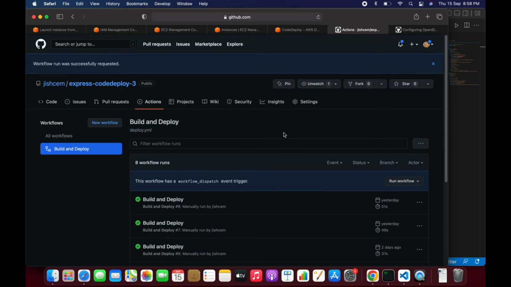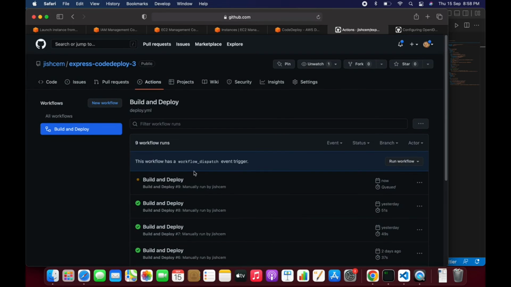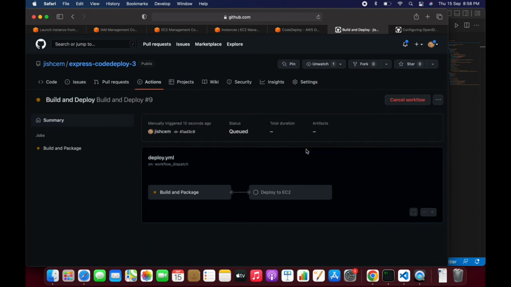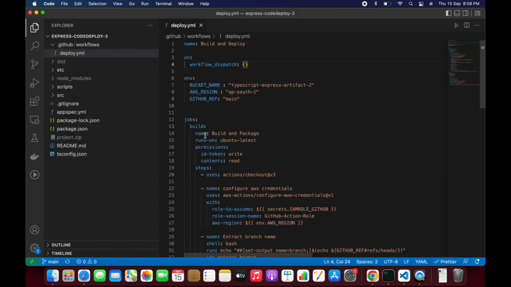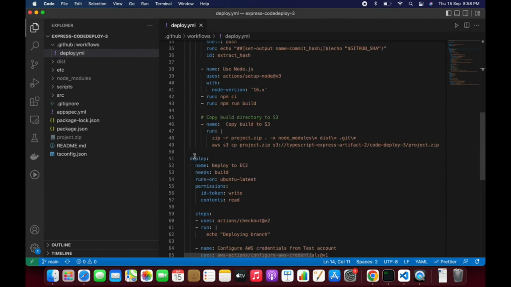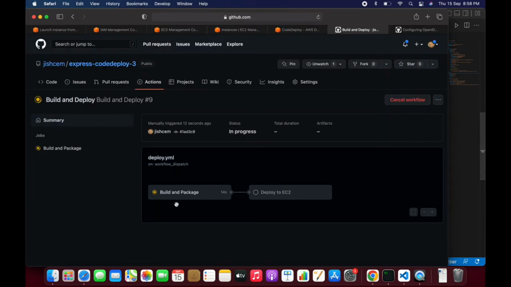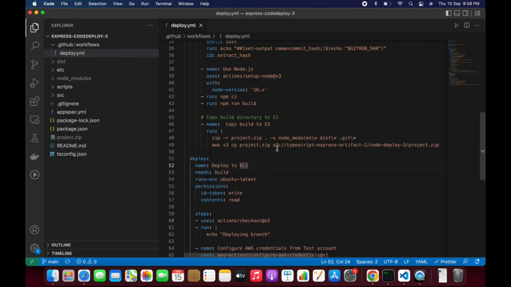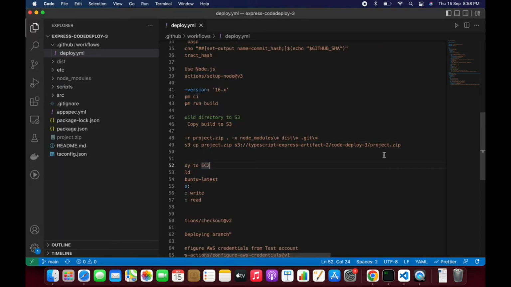All good. So it has started the workflow. It has two jobs, build and package, and then deploy to EC2. That is what you see here. Build and package is being run. It actually succeeded. Let us see where it actually ends up.